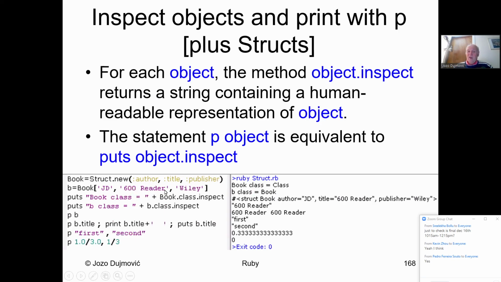These are internal variables. And then you can say class Book, instantiate JD600 reader Wiley, and then you say, what is book.class? It is Class, of course. Then after that, if you ask to inspect that, it is again class is Book. And then you can say p b, show me this struct. And it says struct Book, author equals, title equals, publisher equals. It is not particularly beautiful, but you get this in human readable form.